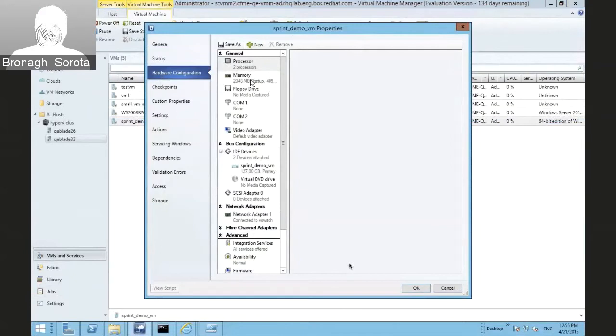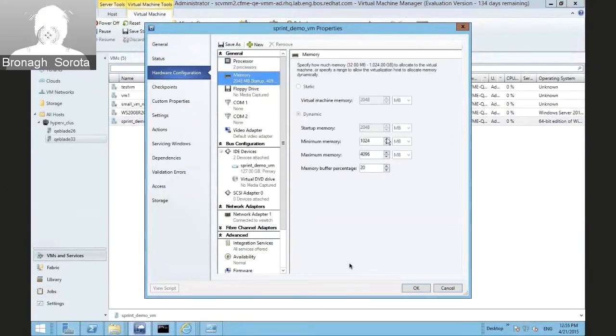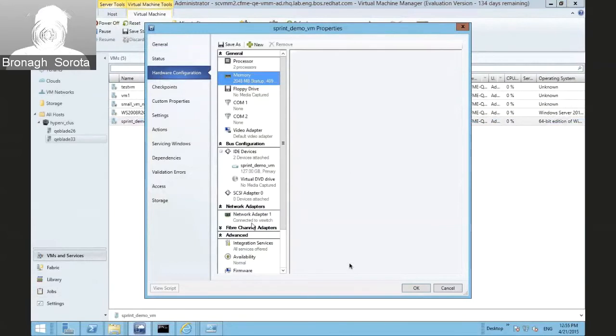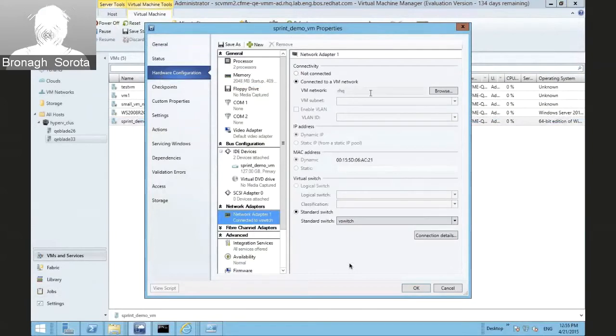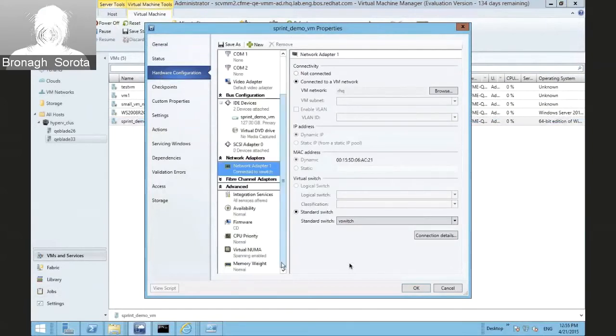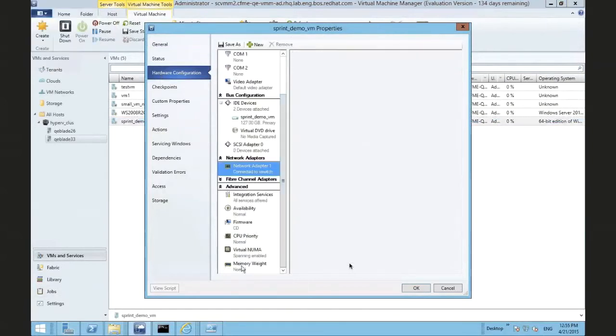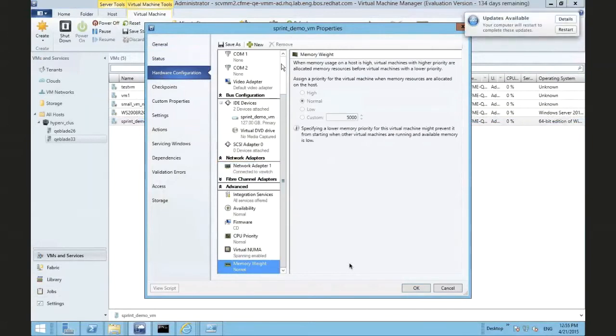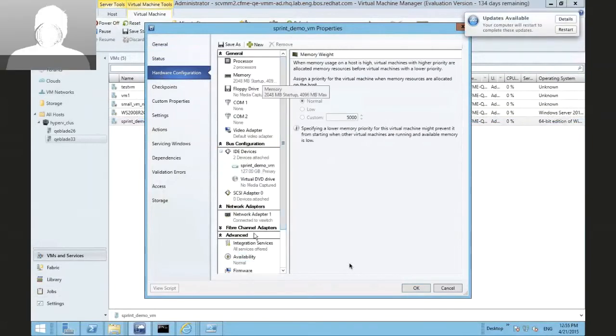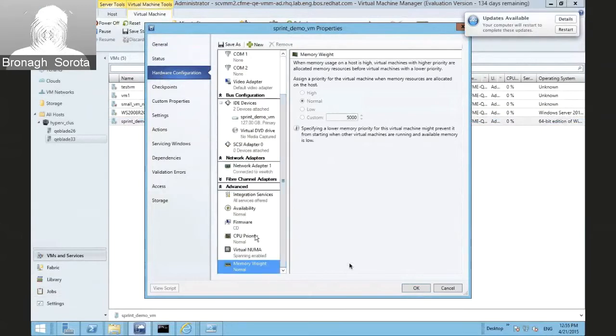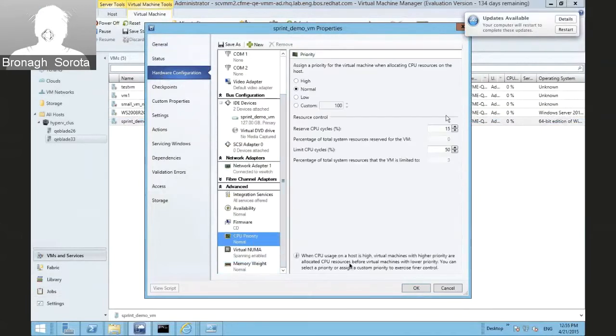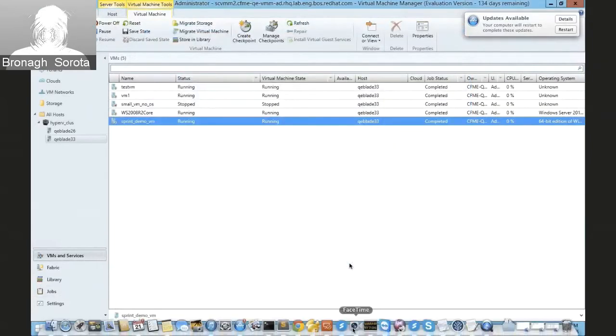Okay, so we have 2 processors, which is correct. Here we have our 2 gigs of startup memory, our minimum memory, our maximum, because we set dynamic memory. Let's check the network adapter. Yes, it's on the RHQ network. And let's check the CPU limits and reservations. There we go. We have our 15 as our reservation, and our limit is 50. So it looks like all the properties were set correctly.